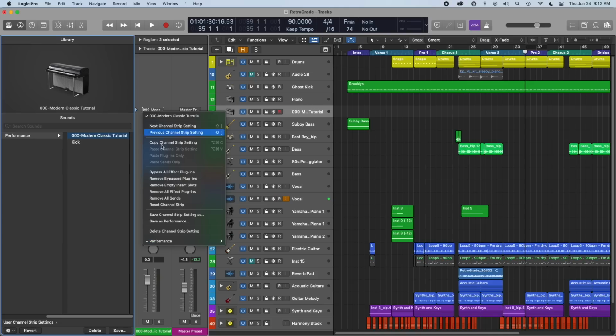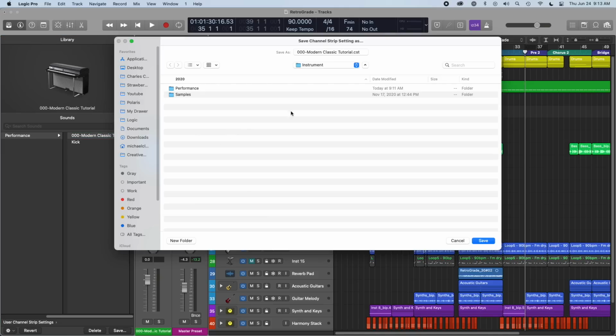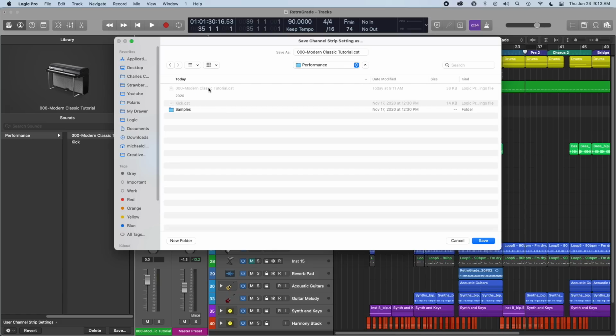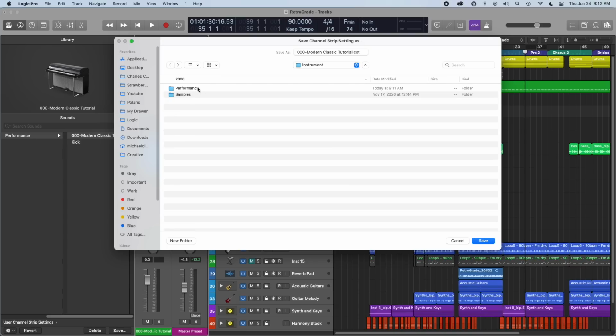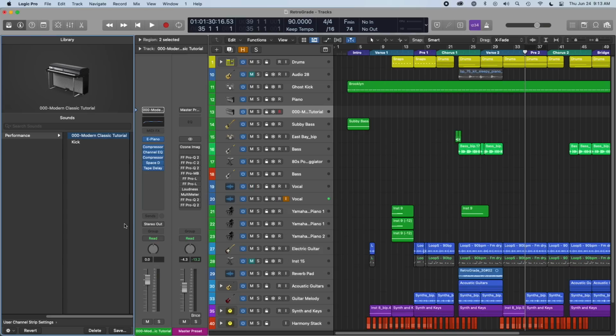So we could just go here, save channel strip setting as, and you'll see it's in the instrument, not in the performance folder. So it technically has the same parent folder, but this is one down. You can see there's our modern classic here. We can go back up a level, and that's where we have our performance. So we can just save it as a channel strip setting. Now let's go back up a level here, to user channel strip settings.